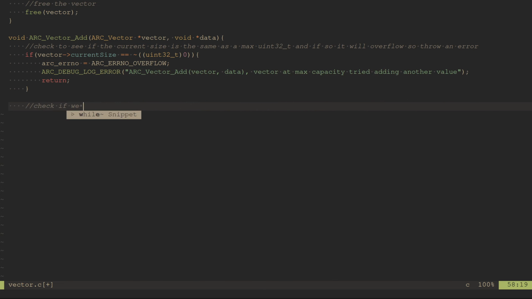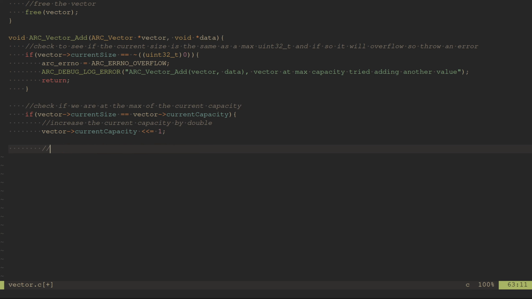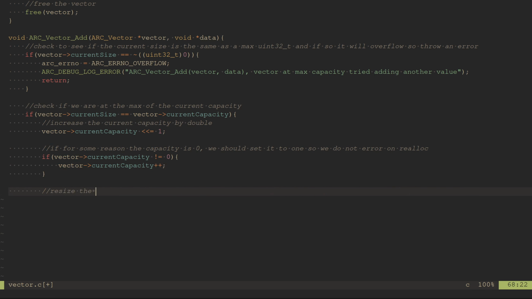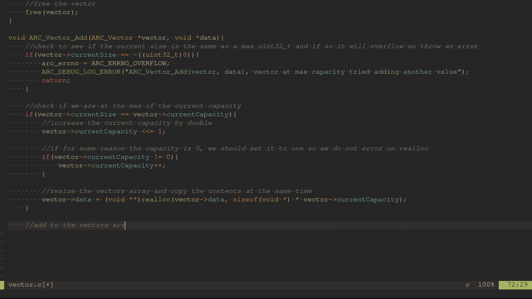Next, we can check to see if the current size is equal to the current capacity. If it is, we will need to increase the capacity. Because we are simply doubling the vector, we can bit shift current capacity's value left 1. If bit shifting is confusing to you, feel free to times the value by 2. After setting current capacity to the doubled size, we need to actually double the vector size. We will use realloc, as that will change the vector size and copy the contents at the same time. Lastly, we will add the data to the vector at its current size and increase that current size by 1.